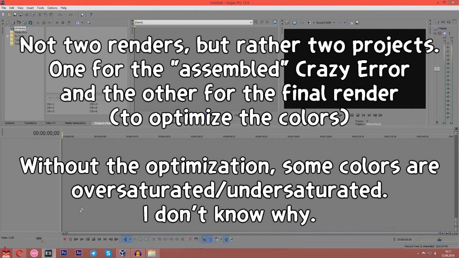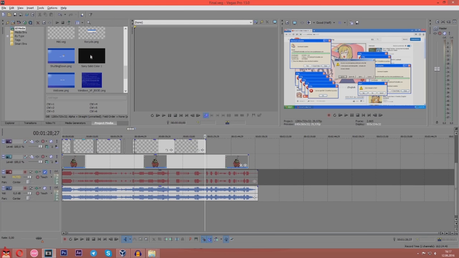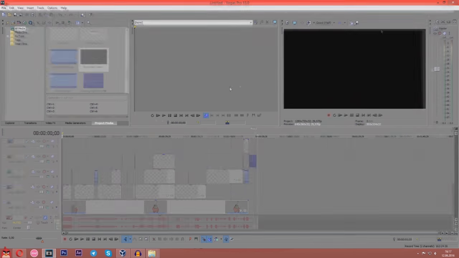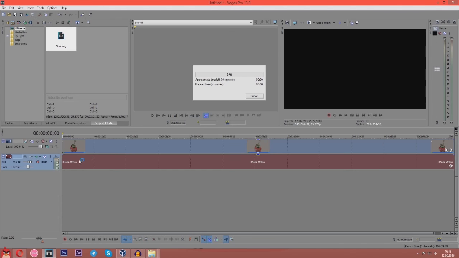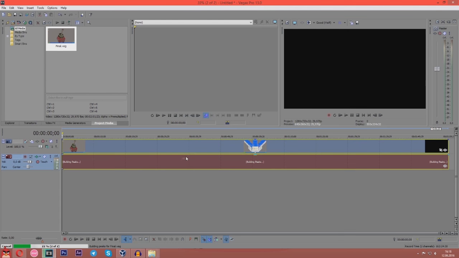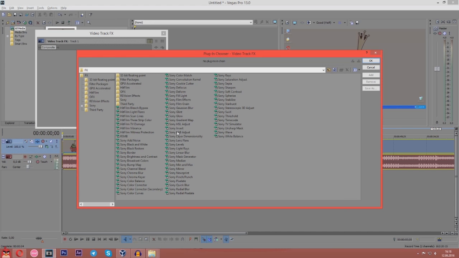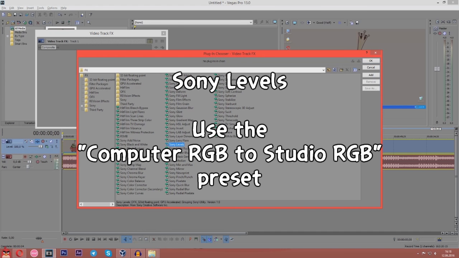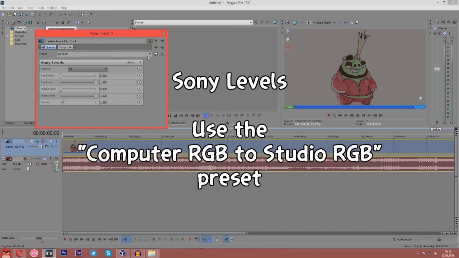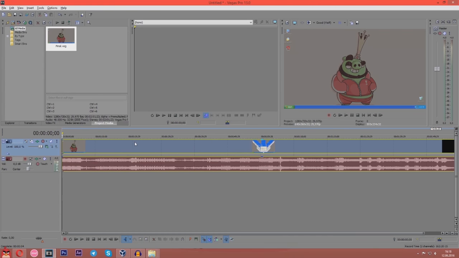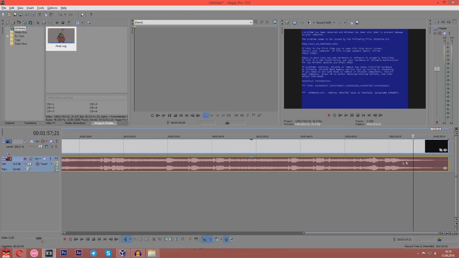I have to do two renders. So let me just add a black background behind everything. I'm going to add this to a new, I guess, project. Because for some reason Sony Vegas kind of makes my colors too dark and too bright, like too saturated. So I just go add a Sony Levels plugin, set it to Computer to Studio RGB, and the render is going to look amazing. I mean, it's going to look much better.